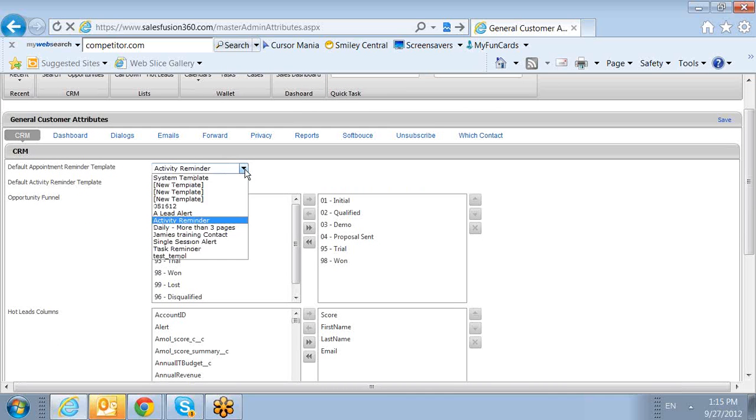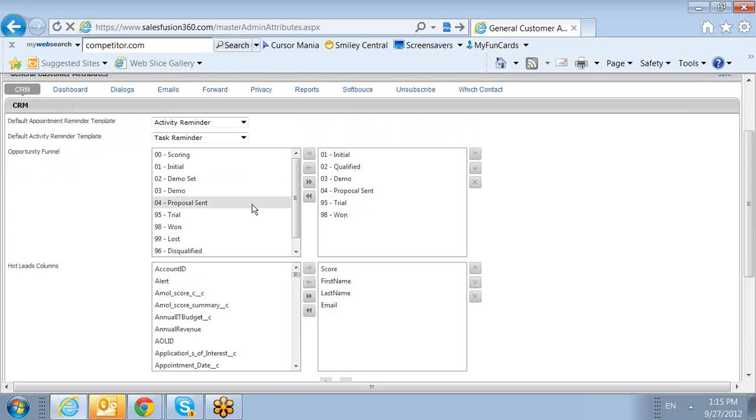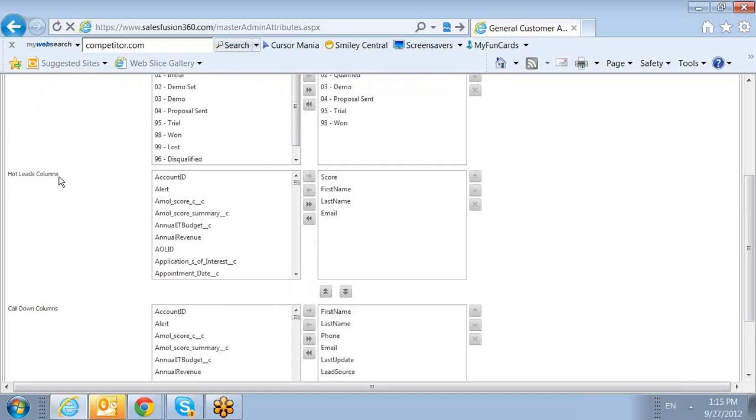You can set a default template for the appointment reminder as well as the activity reminder. You can rearrange the opportunity funnel and how it's appearing. You can also look at the hot leads columns and say, some of this information is not relevant, some of it is. Here's what I want to see on that particular report.